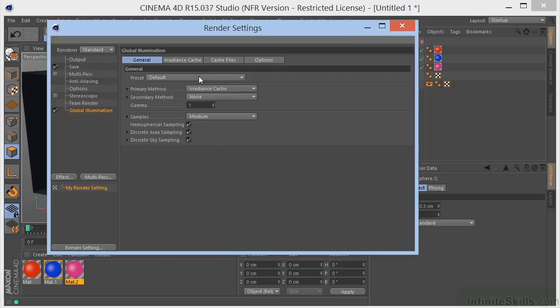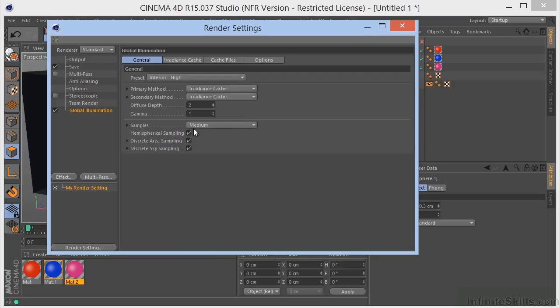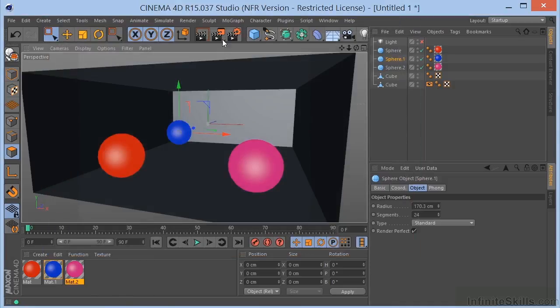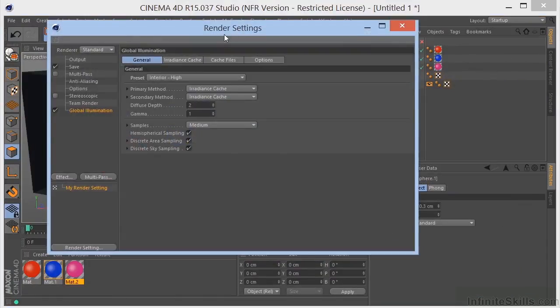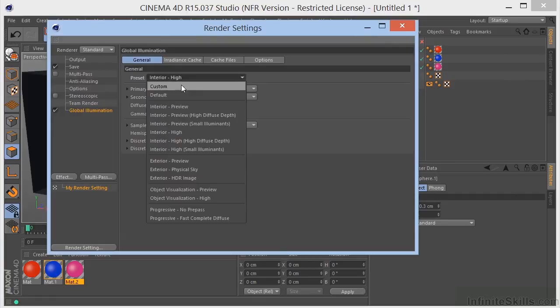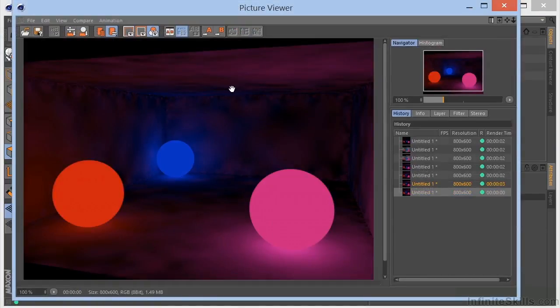Let's go ahead and change this from default to interior high and see what we get there. Do another render. Okay, so that was the one before. Not much change in that. Let's go ahead and choose exterior physical sky, exterior preview. Let's try the exterior preview. See what we get there. Okay, we're getting a lot of chunky looking maps here, so that's not going to look really good.